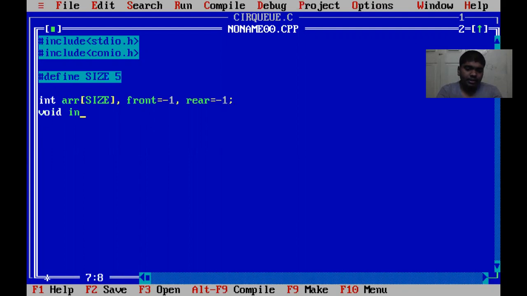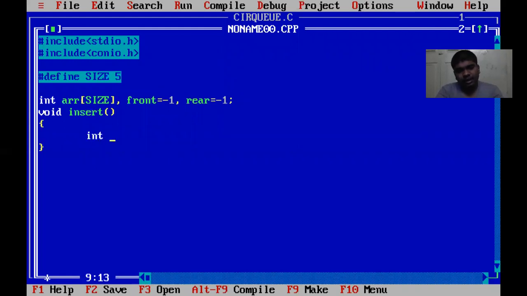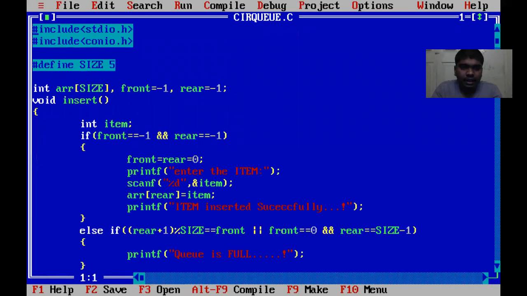So void insert, that is NQ. For remembering, I am using the name insert. Let me declare an item. Item is an integer type variable, used to enter an element to insert into the circular queue. So to enter the element into the queue, we use this int item.